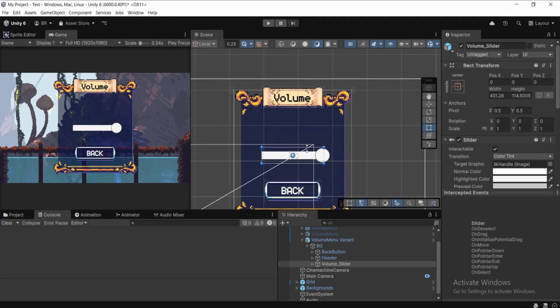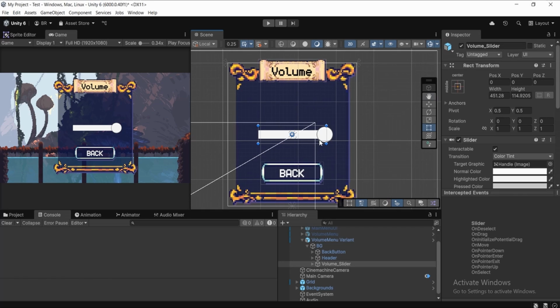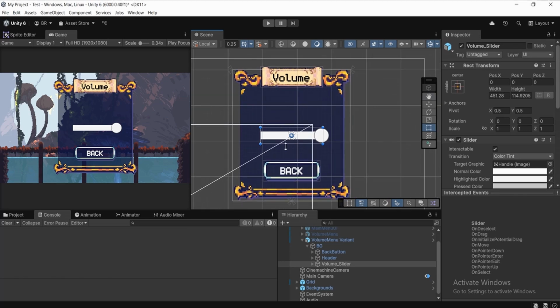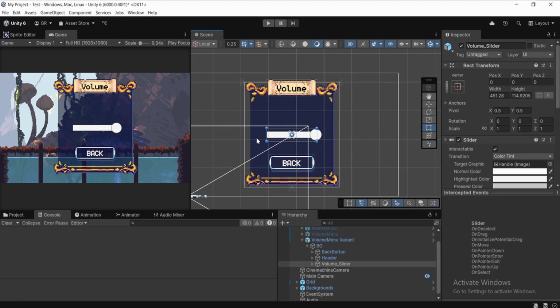So I hope you get the idea of how you can play around with the volume and how you can save a volume in your game, for your theme, for your SFX or whatever. So I hope you get the idea of how you can set your volume in your game, and I will see you in the next tutorial.